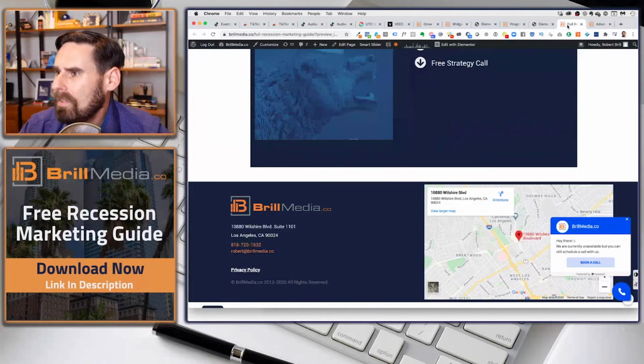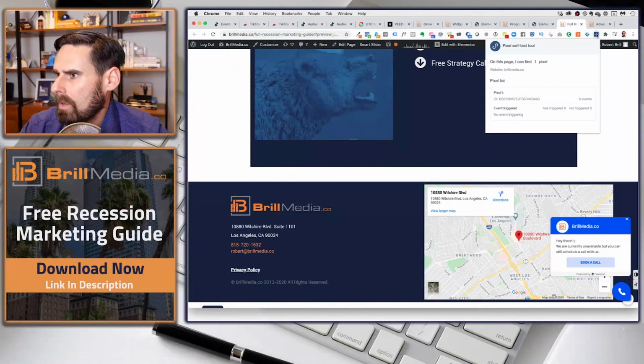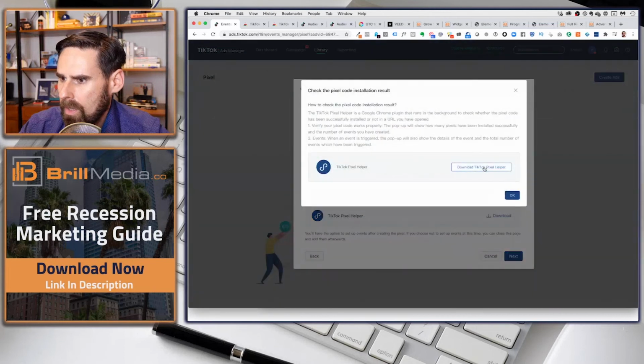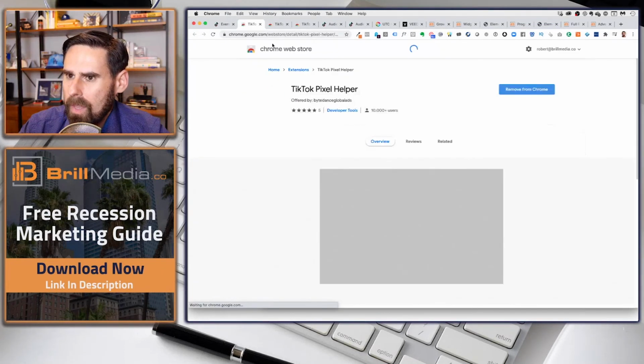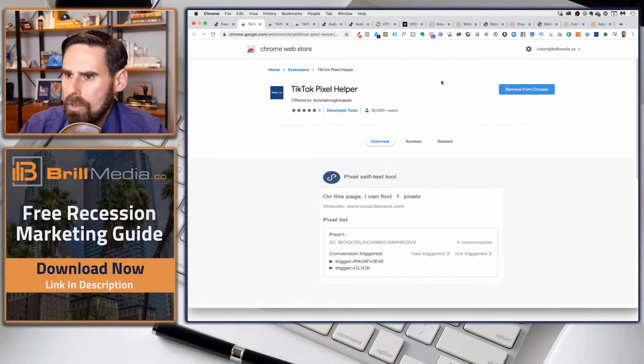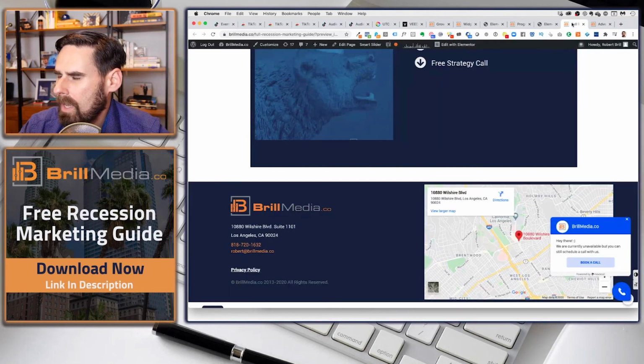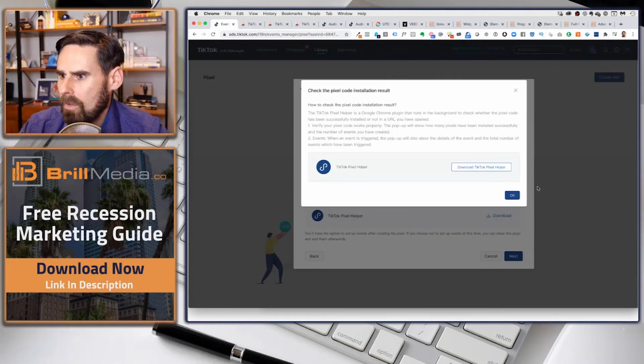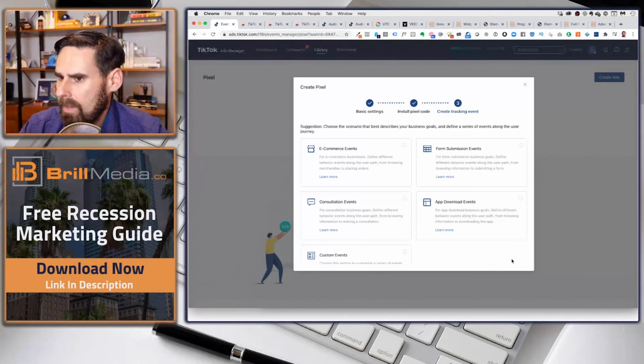And the way I test whether or not the pixel is placed on the site is I go to here, and this is the pixel self-test tool. The way I downloaded that is I clicked on download, and it gives me a Google extension to use. Basically this helps me understand whether my pixel is placed correctly on the site. So I'm going to continue there, click next.